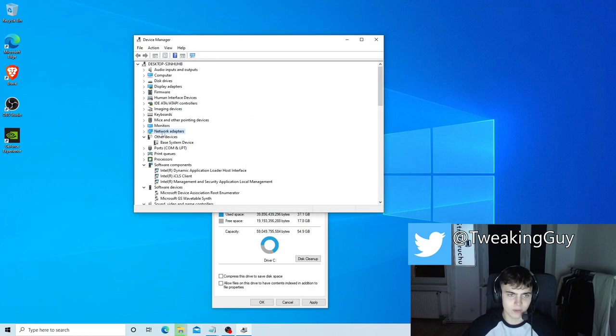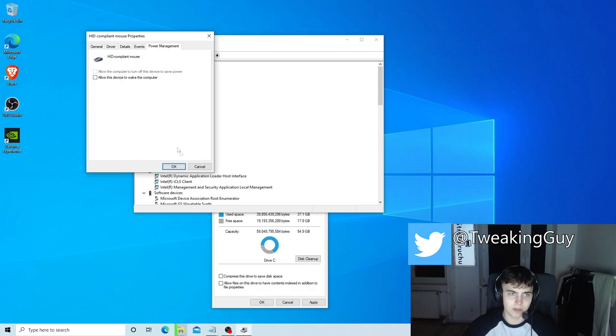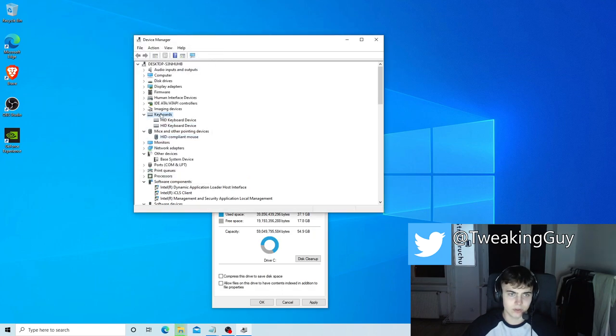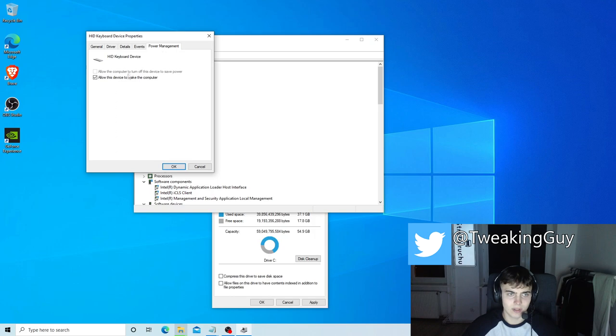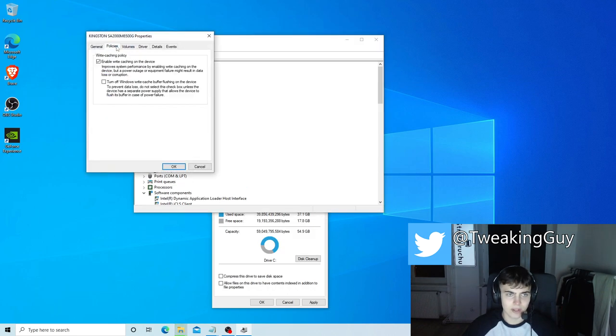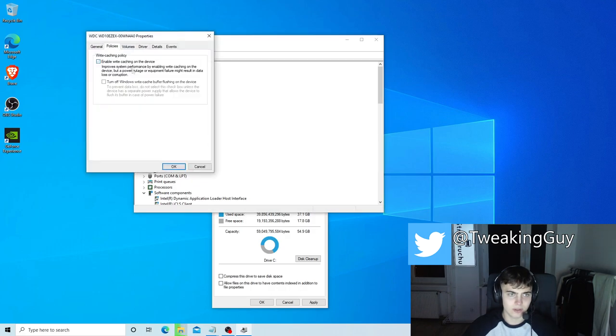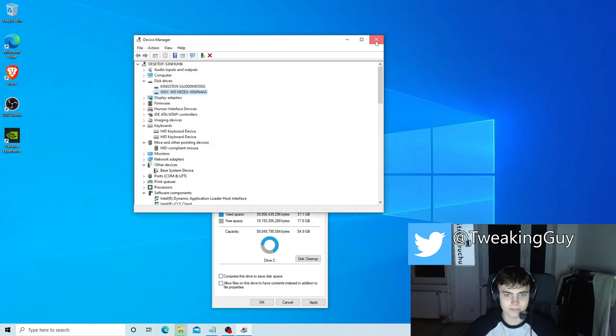Then let's go to network adapters. Let's check what network adapter you have. I have Realtek. Let's go to mice, go to power management, and disable allow this device to wake the computer, and do the same thing with keyboards. Then let's go to disk drives, go to policies, enable write caching on the device, the same thing on the other drive if you have one.